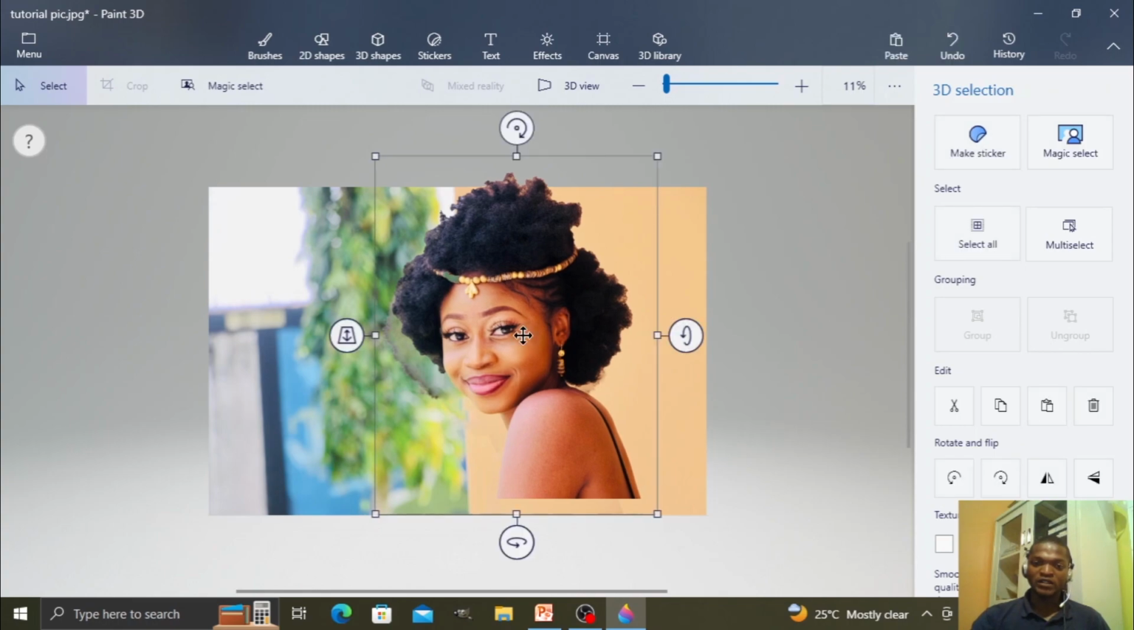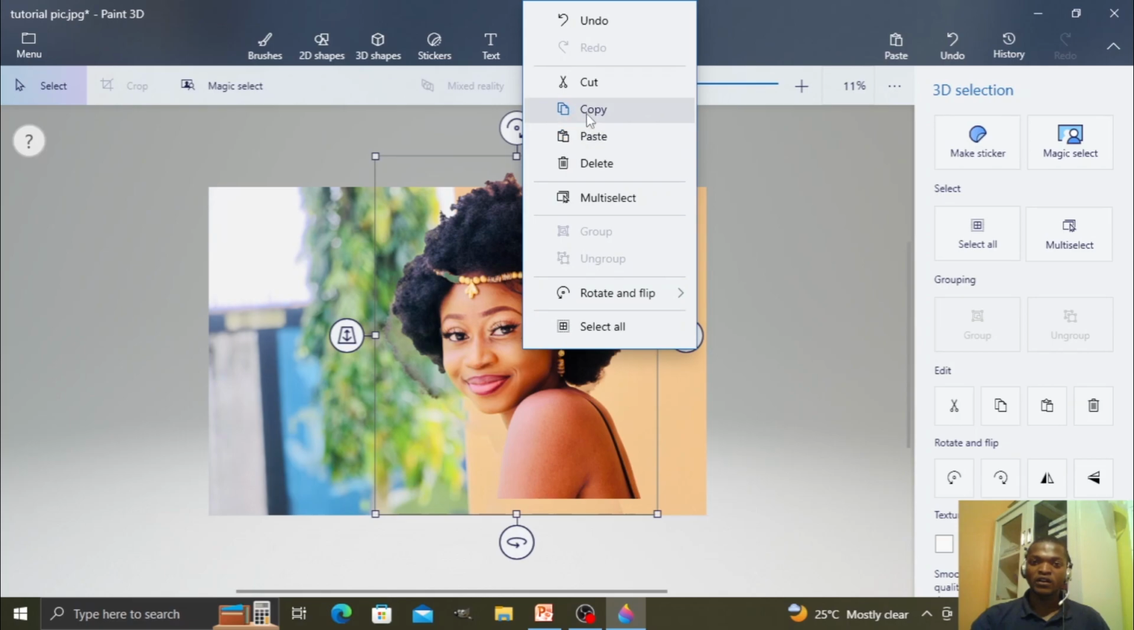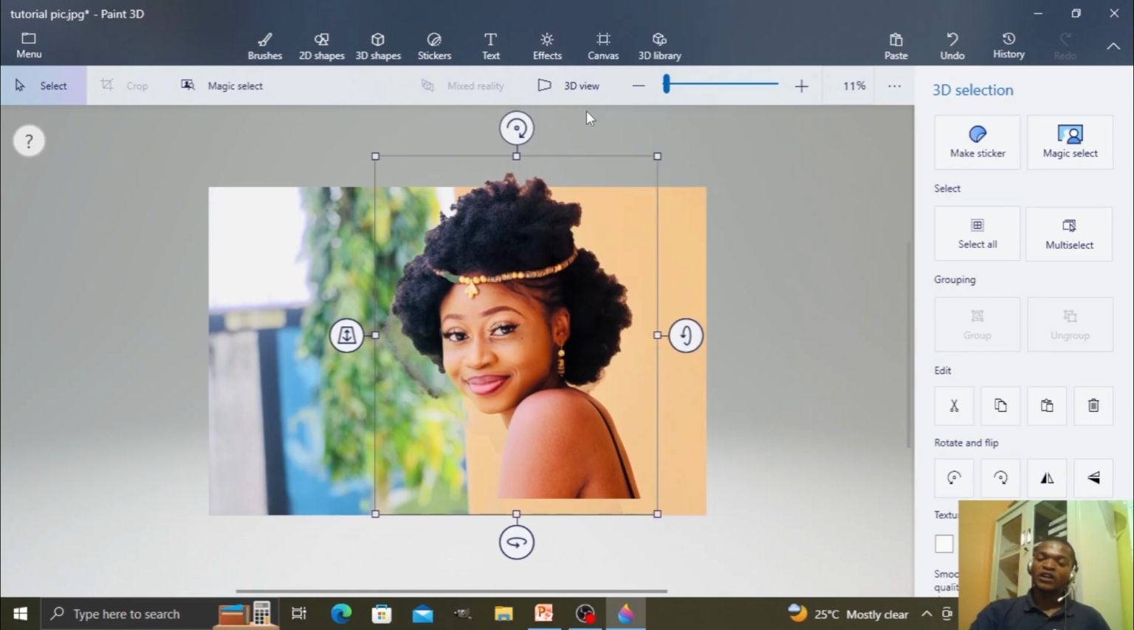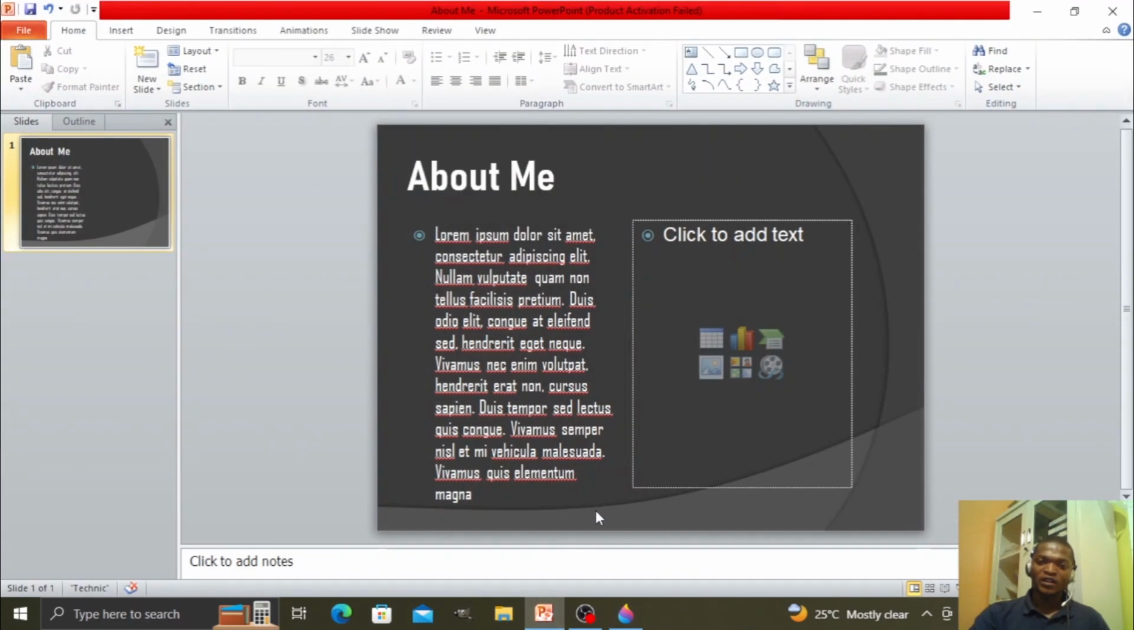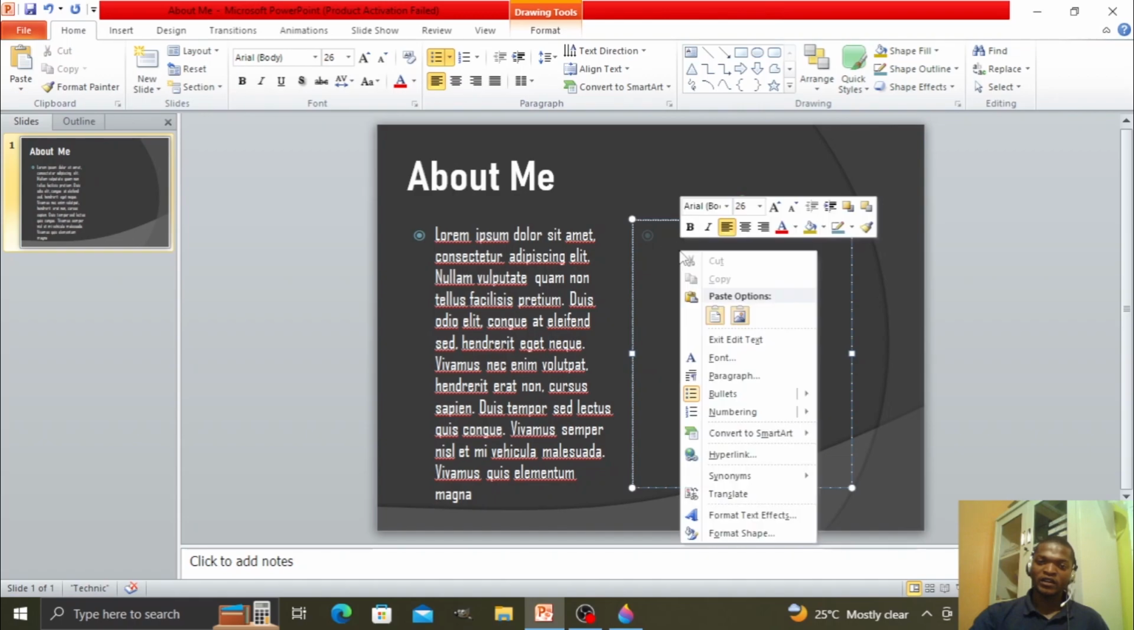So let us leave it there and then right click on it and copy. So once it's detached, you can copy it and use it whatever place you want. So for example, if you are doing a PowerPoint presentation, all you need to do is open your PowerPoint and then paste it wherever you want. So probably click right there, right click and then paste.